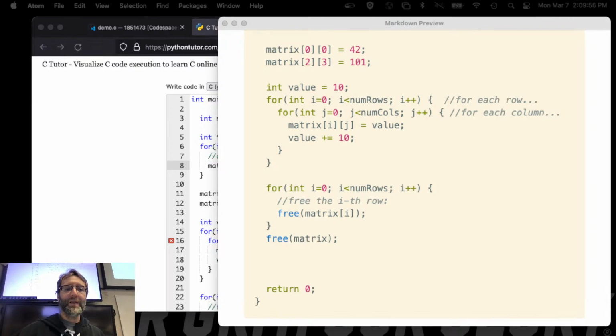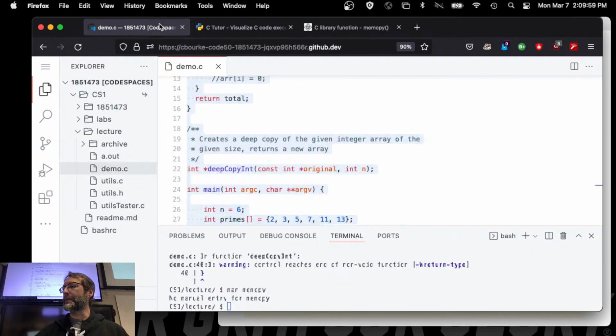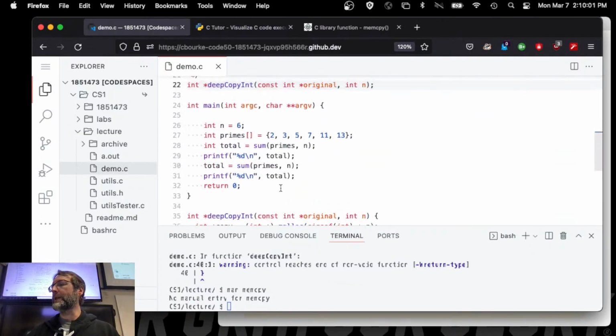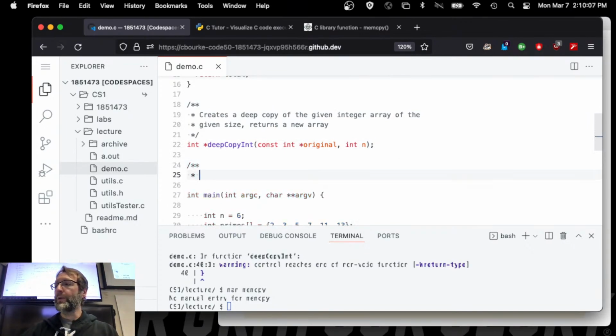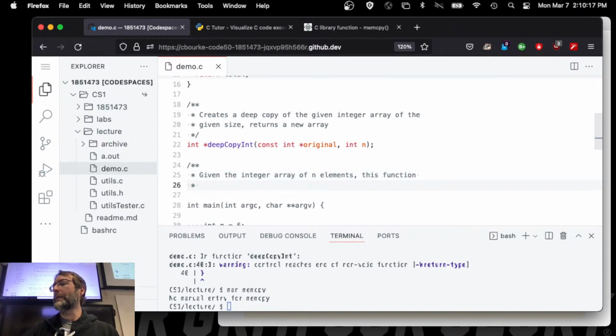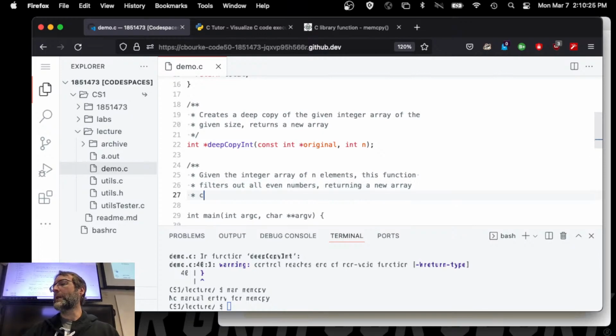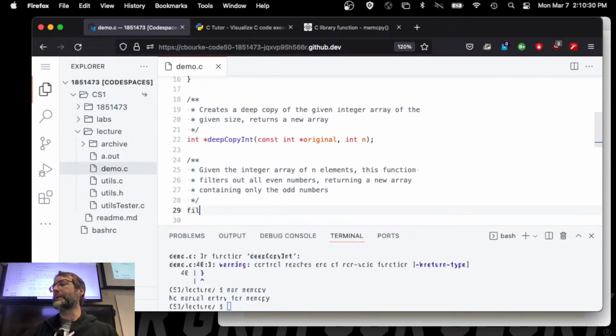All right. So let's go ahead and conclude here with another exercise that brings together basically everything that we've done so far. What I want to do is, given the integer array of n elements, this function filters out all even numbers, returning a new copy, a new array containing only the odd numbers. And I'm going to call this filter evens because you're filtering out the evens, right?